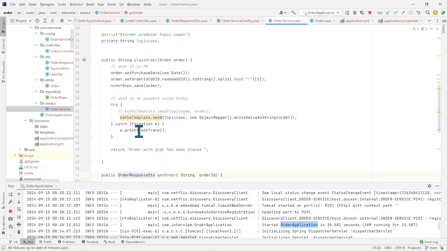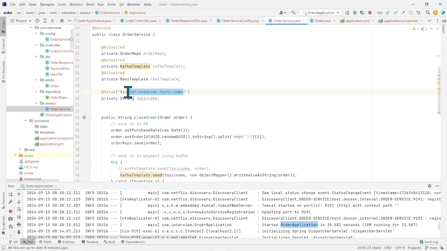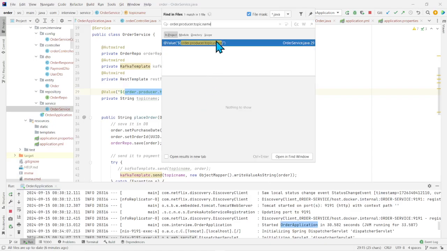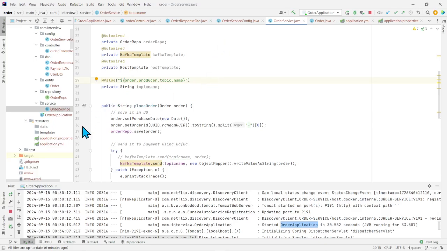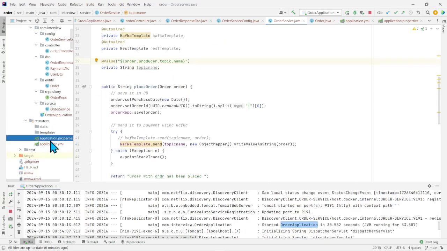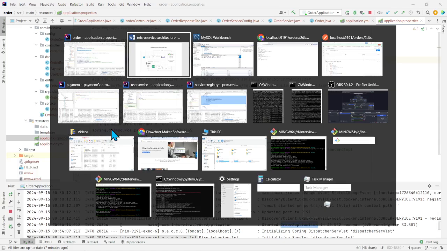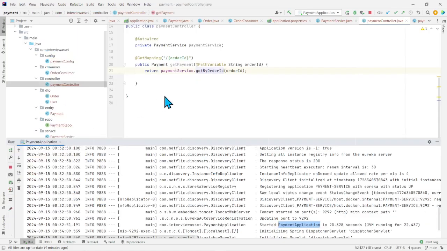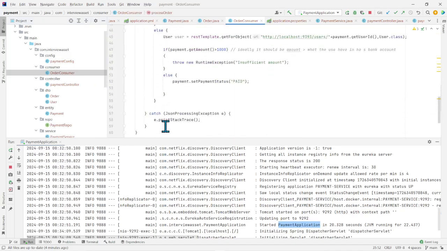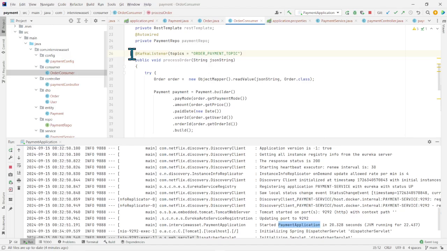Here we can see that we have used Kafka topics here in the application. We will be able to see that this is our topic which we have used for publishing the values, and in the payment service we are consuming the values from the same topic, as you can see with this annotation.